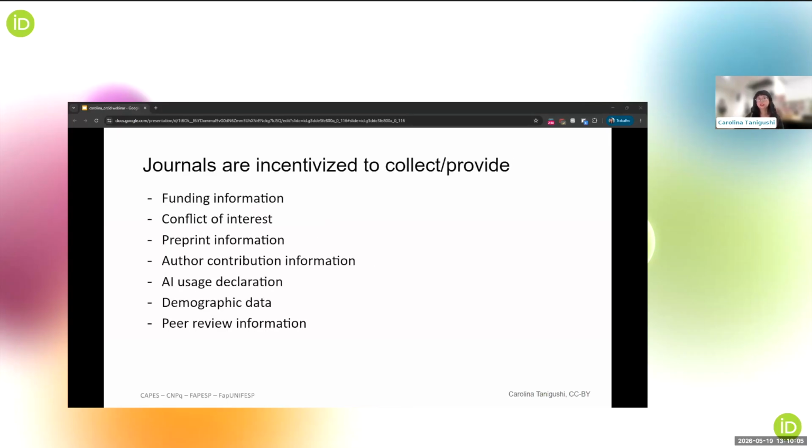They are also incentivized to collect and/or provide the following: funding information, conflict of interest, preprint information, so whether that article has been published as a preprint previously or not, author contribution information, usually using CRediT, AI usage declaration, demographic data, and peer review information. Some of this information, specifically demographic data, we recommend they collect for reporting purposes, so they shouldn't actually share this information publicly.